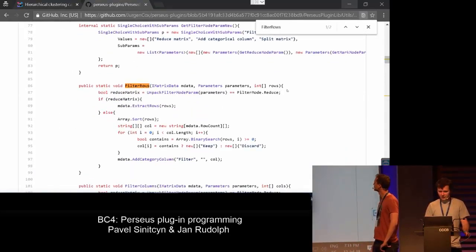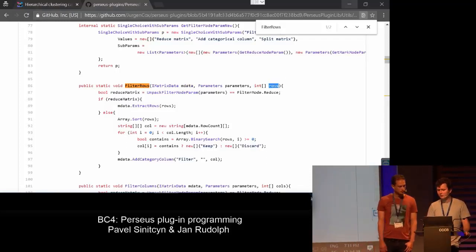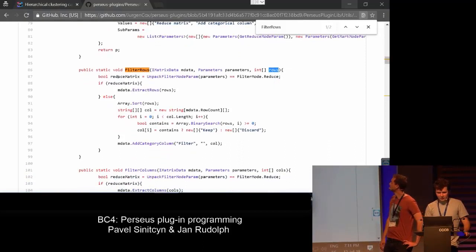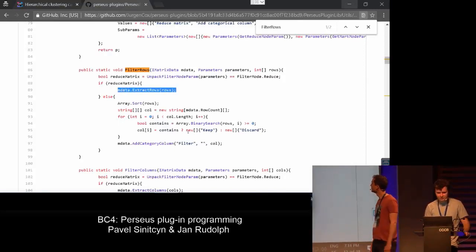So this function is actually a bit complex, and I really don't like it, but basically it takes the matrix and another parameter, which is rows. Basically the rows which you would like to select. Yeah, but it seems in the middle it does something. Yeah, in the middle there are many things going on here. But I think the most important thing is exactly here.